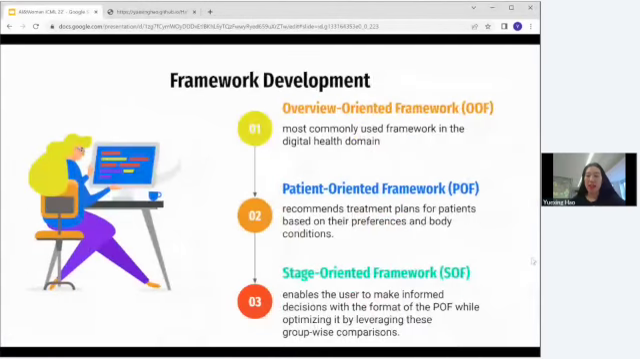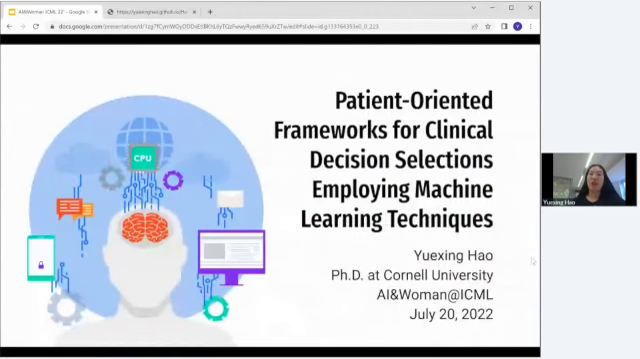Perfect. So today I'm going to talk about patient-oriented frameworks for clinical decision selections employing machine learning techniques. Currently, I'm a PhD student at Cornell University, so thank you, Mai, for the introduction. And it's my honor to do a presentation at AI and Women at ICML 2022.